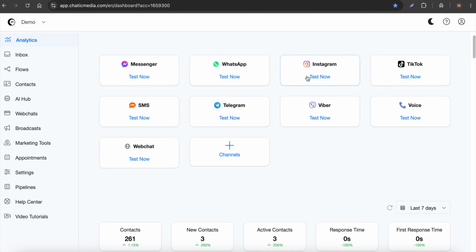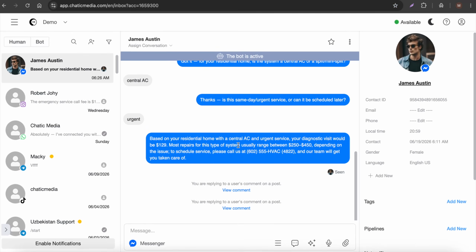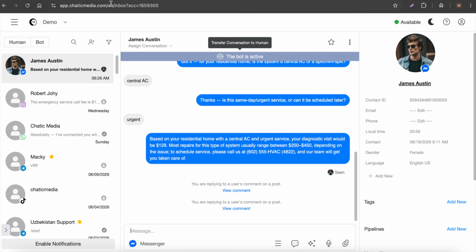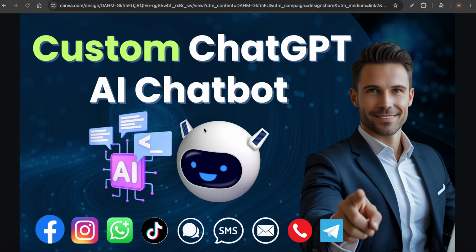like WhatsApp, Instagram and other channels too. And you can even track the conversations that happen through the unified inbox right there. And from this unified inbox, an agent can easily jump in and talk with the specific customers as well. So that's a quick video on how you can actually build a custom ChatGPT AI chatbot for your business.